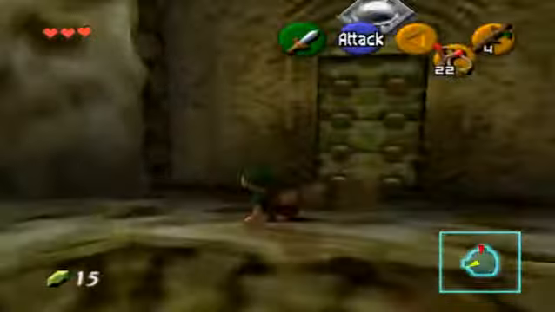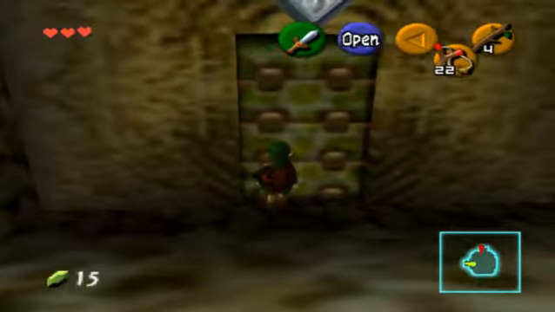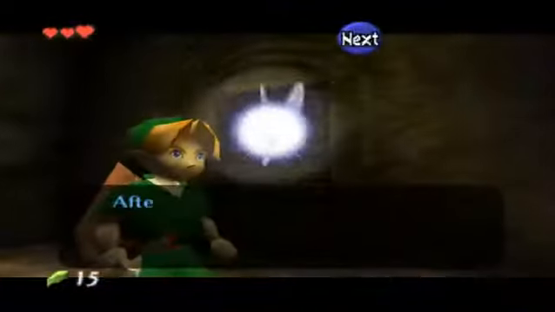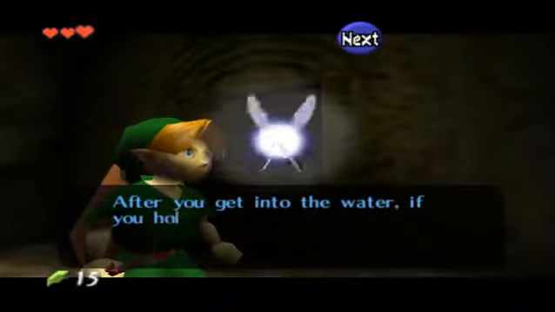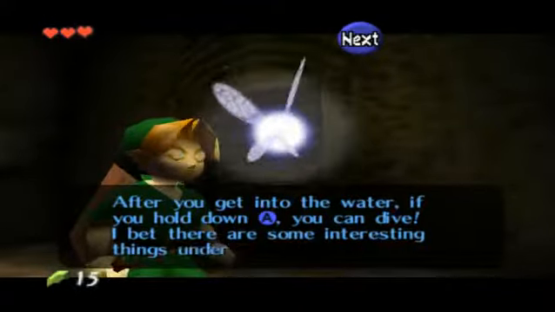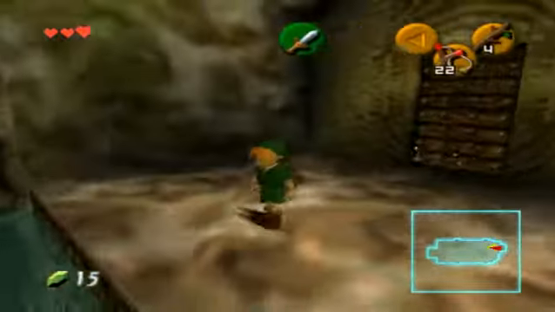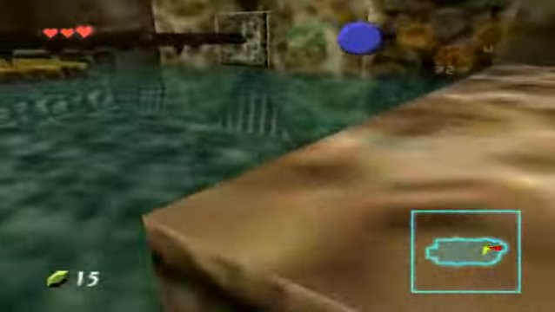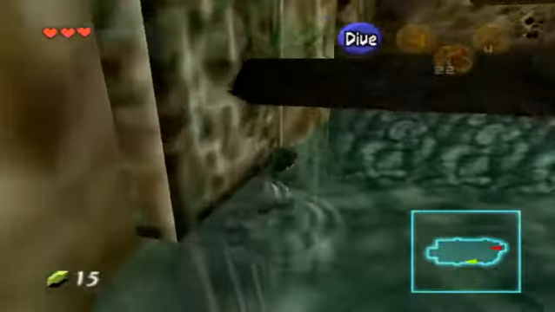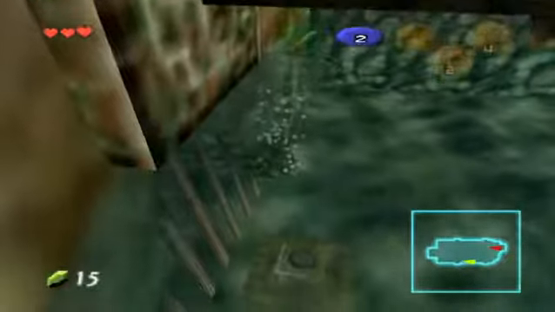Here we go. I've never played a Seaside. I've never played it. But that's fun, right? Okie dokie, I don't need to listen. After you get in the water, if you hold down A, you could dive. I bet there are some interesting things underwater. Goddamn Navi. Yeah, oh, look, button. Thanks, Navi. Oh, my shadow didn't line up.